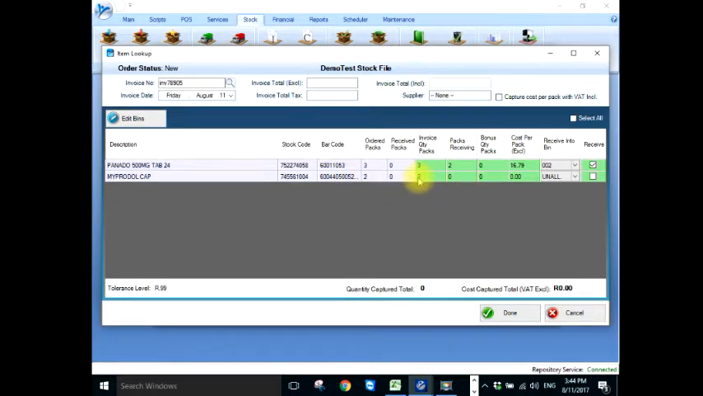Myprodol invoice quantity is 2, we are going to receive 2. Myprodol 72.73. The price, enter the bin and receive. We're going to put the invoice total 195.83.